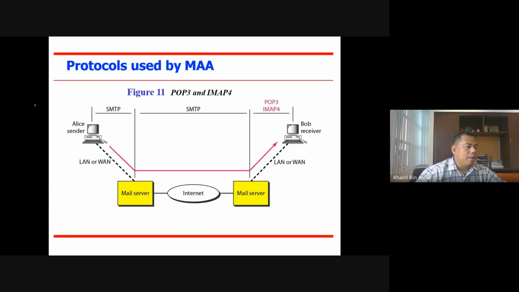So here you can see that the first stage is using SMTP, the second stage is using SMTP, and the third stage is using either POP3 or IMAP4. So this is push, and this is pull, P-U-L-L. This is push, and this also is push.